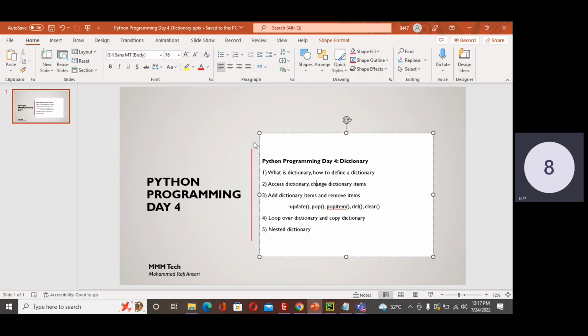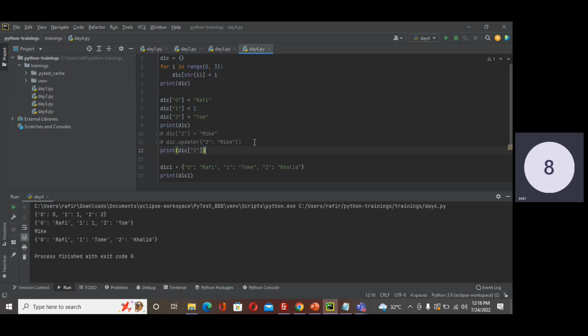So till point number 2 we have covered so far: add items and remove items. Okay, so update we have covered. If you want to add new values, this is like updating any new values. Let me do it for key 3, where we are going to add a new value.